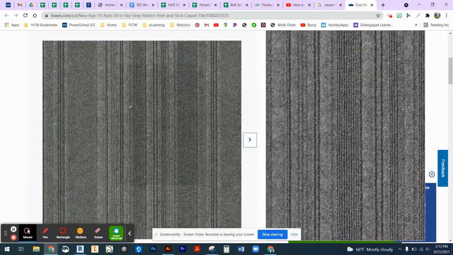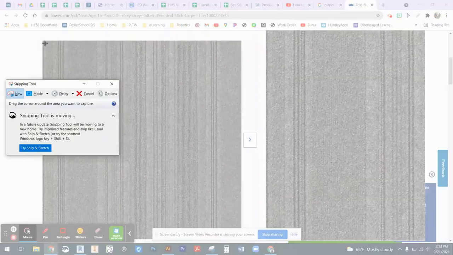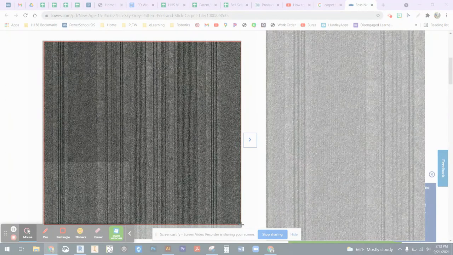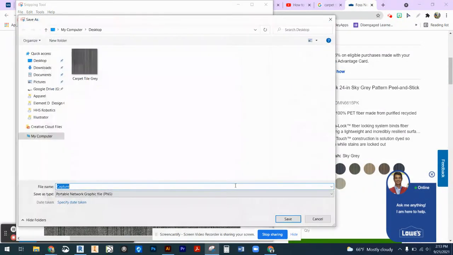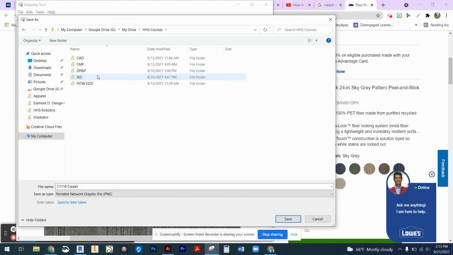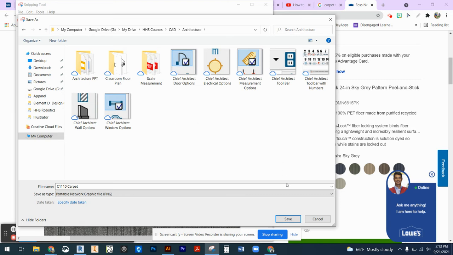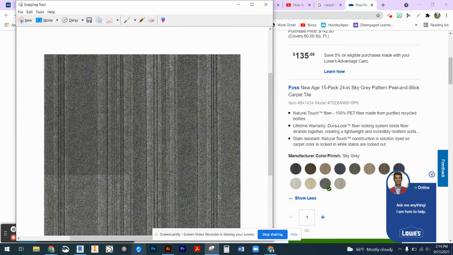I clicked on it once and it brought me to Lowe's. And what I did was I grabbed my snipping tool and I went to new and I grabbed a little screenshot of what that carpet looks like. I went to file, save as, and I'm going to call this one C110 carpet. And then I'm going to save it to my Google Drive, where are my folders? Here they are. Save it to my CAD folder. I have an architecture folder. And then maybe I want to go ahead and save it into my classroom floor plan. Okay, so it's saving as a PNG file, which is good. That's what I want. So I'm going to go ahead and do that.